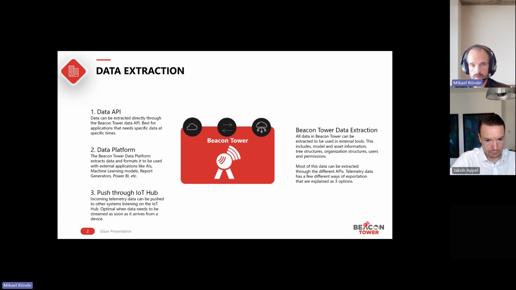The main ways we're working with are, first, our APIs, of course. Through our APIs, you can get all the data out, which doesn't mean only telemetry data, but also our model data: user, trees, permission and organization data. That means you can use this data in other areas if you want Beacon Tower as your master data for certain data. For the specific telemetry data, you can use the data API to get data out, and that's usually when you need specific data at a specific time, so an external application can request data when it needs it.